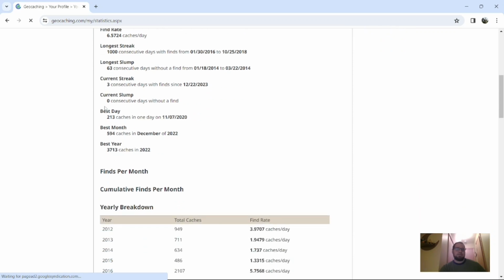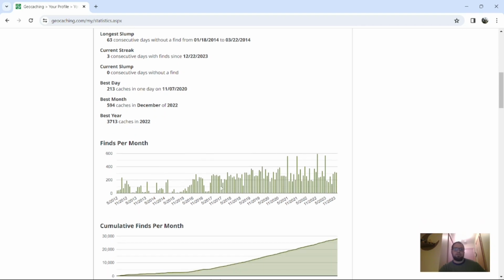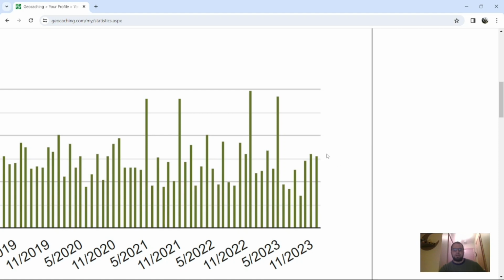My best day, now that's most caches found in a day, is 213. My best month is 594 in December of 2022. My best year is 3,713 caches in 2022. Down here is the find rate by month. If you just scroll along here, you'll see you can click on basically any month that you want from the time you started geocaching to the current month that you're in. If we scroll in here a little bit, zoom in, this is December of 2023. I have 313 finds this month.